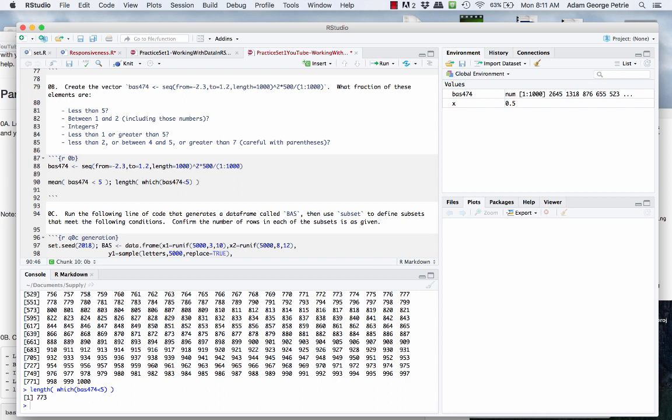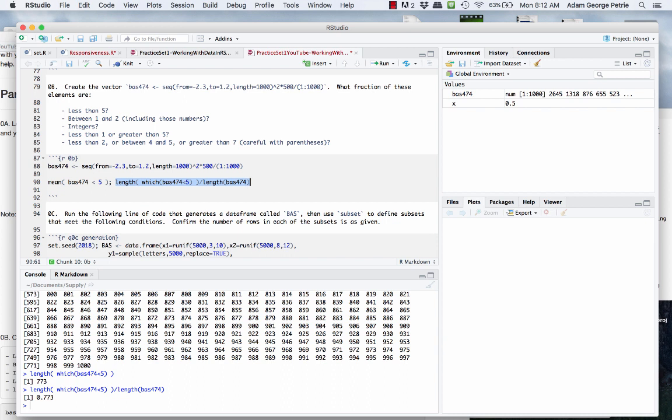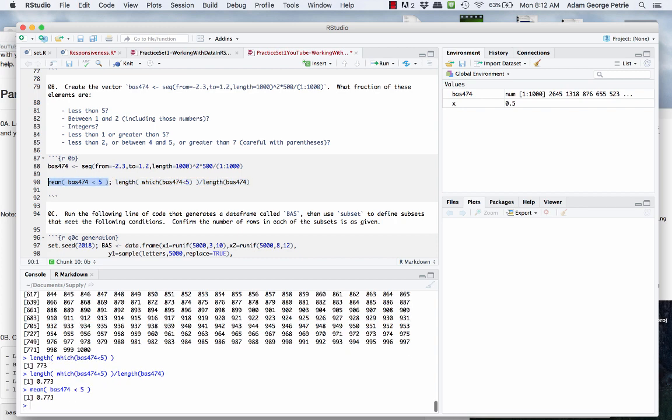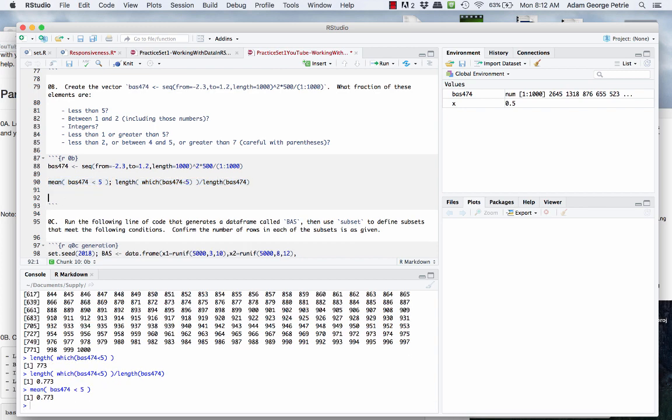And to convert that into a fraction, I just need to divide by the number of elements that we were dealing with. So length of which BAS474 less than 5 divided by length of BAS474 gives me the fraction of elements. We get 0.773, and you can see why I prefer just using mean here. So I'm going to continue to use mean to answer these other questions.